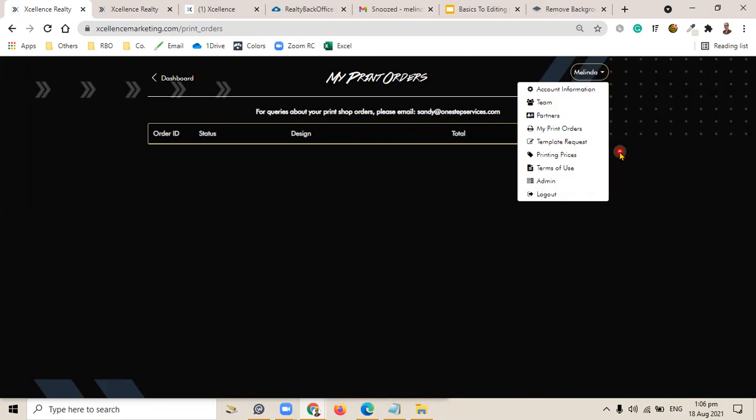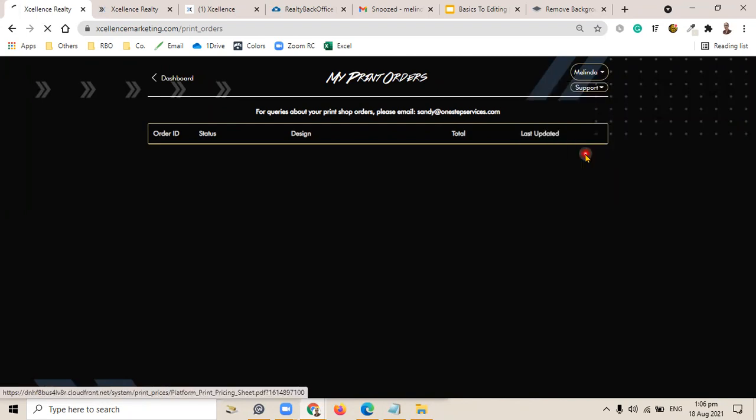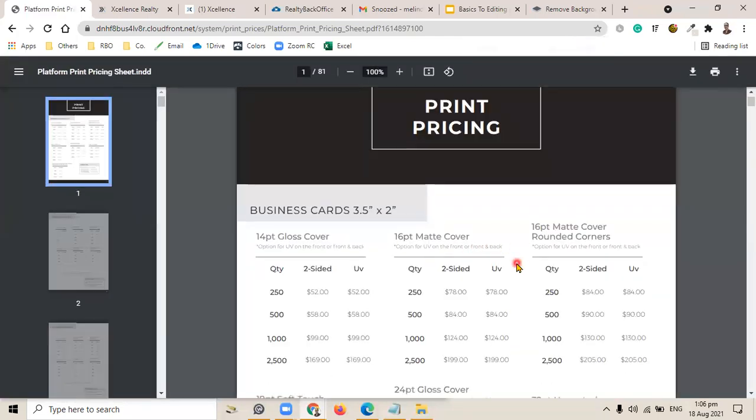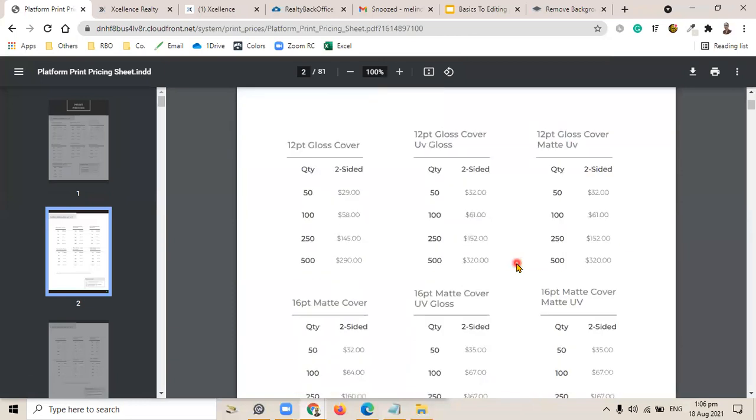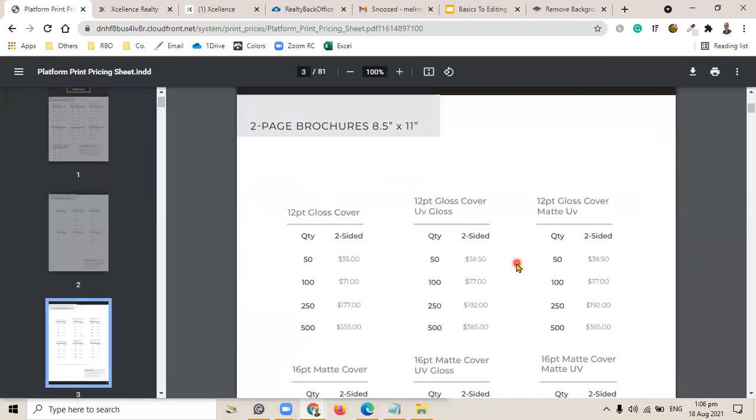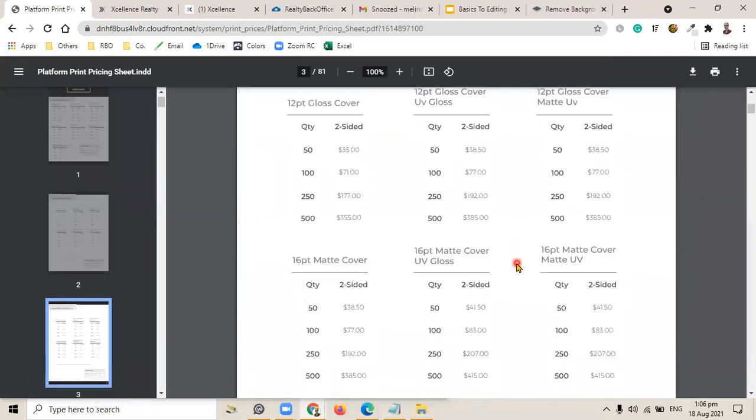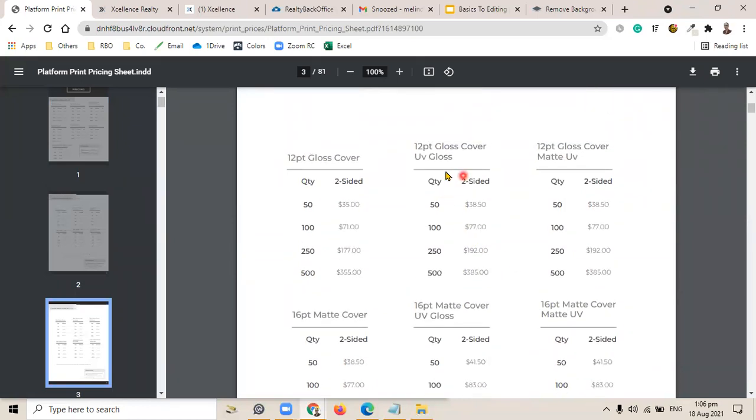All right, lastly, we have printing prices. And of course, here you have the logout button as well, but let's go to printing prices. And here it's going to give you a PDF list of what their pricing is for business cards, brochures, letterheads, door hangers, for sale signs, etc. So here you can see what the pricing is according to the type of paper that you'd like to use, if it's gloss or matte, or if it has UV coating, etc. All right, so let's go back to the dashboard.